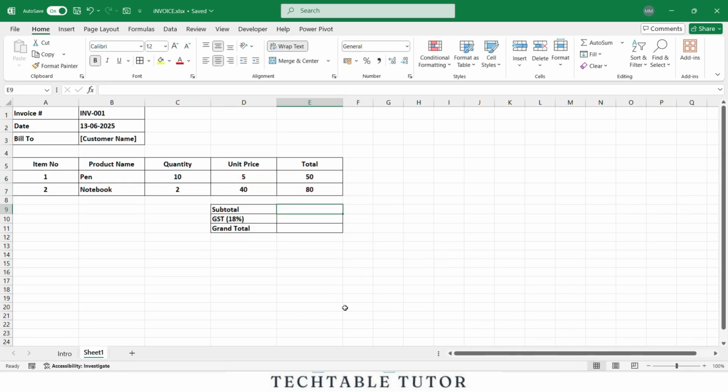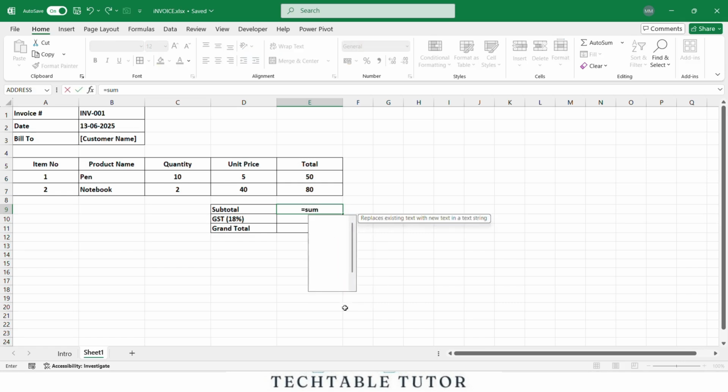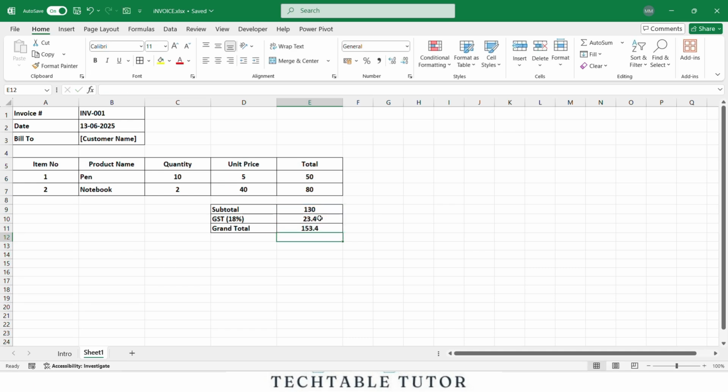Let's now calculate the totals. Since we have only two product lines, use =SUM and select the range to calculate the subtotal. Then calculate GST with E9*18%. Finally, add the tax to the subtotal using =E9+E10 to get the grand total. If you add more product rows in the future, just adjust the E6:E7 range accordingly.